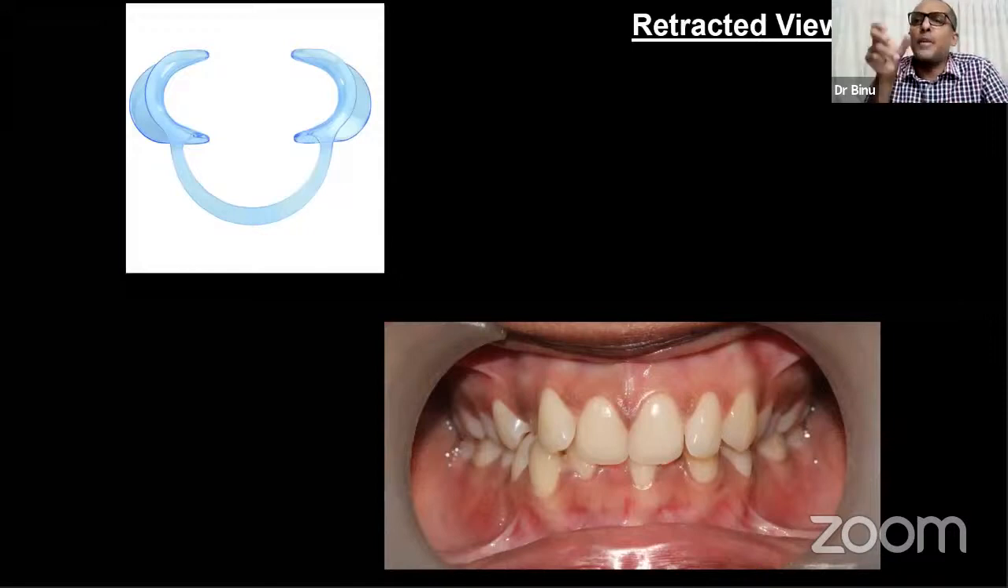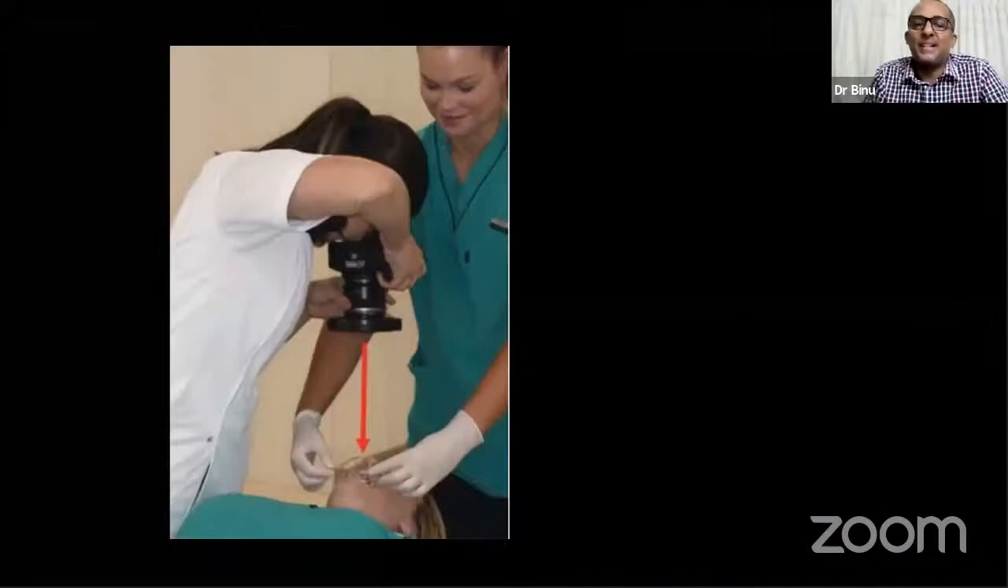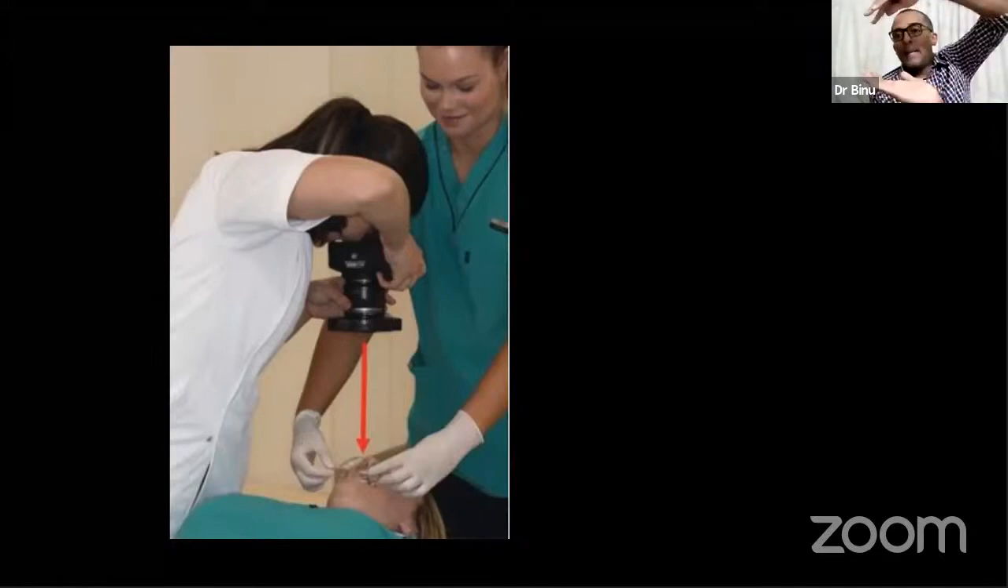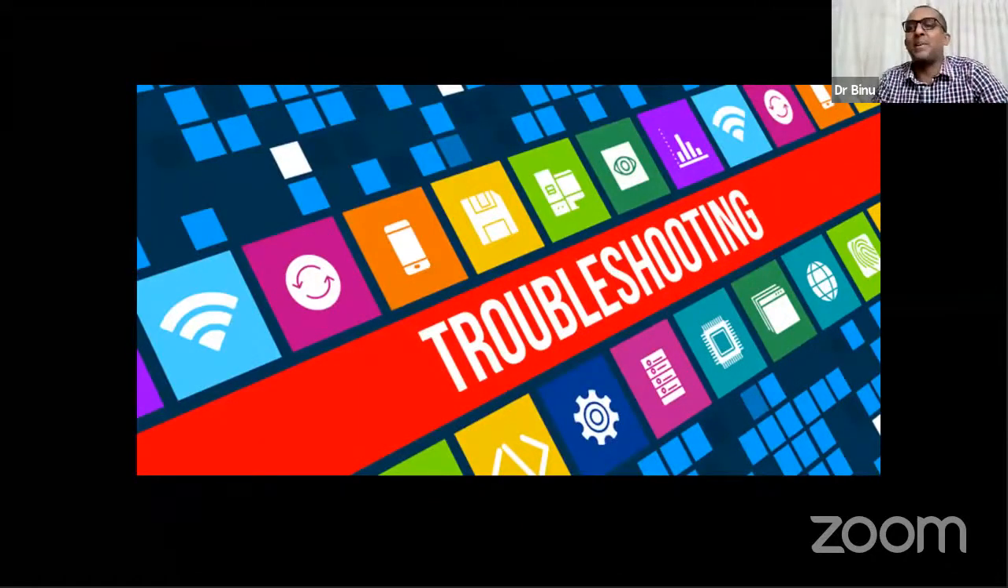So retracted view, use a cheek retractor. Just have to put in a cheek retractor and take a picture. That's all. It's not that difficult. And try to be as straight from the top as possible. You might have to keep the chair maximum down to get the most straight, perfect. Let's see some troubleshooting here also.